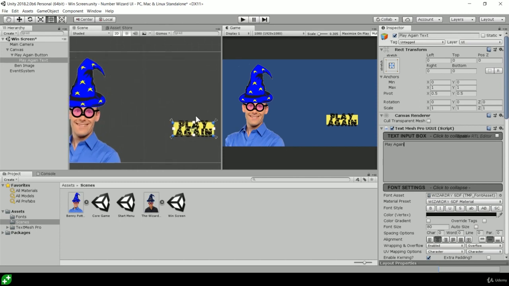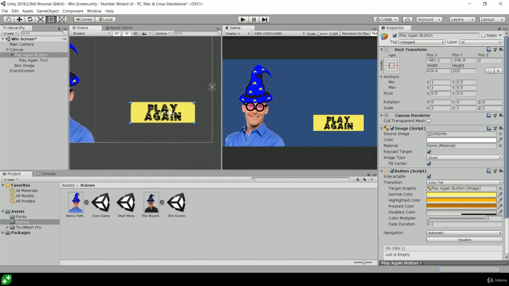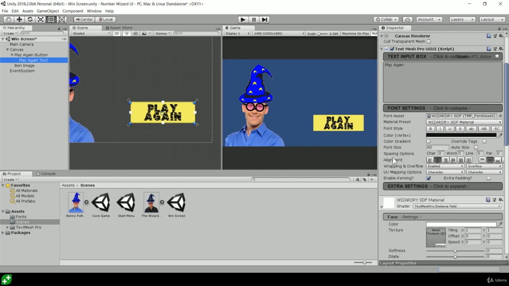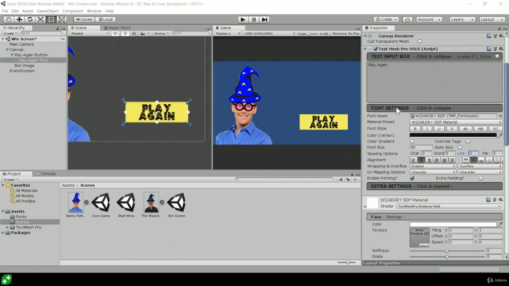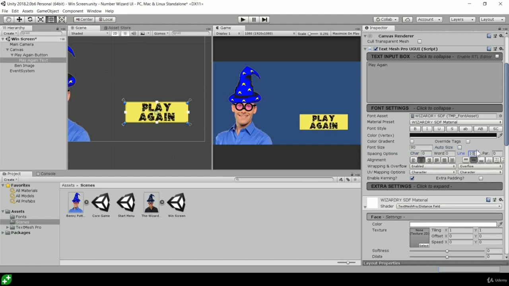Now, our button is not quite fitting, so let's click on the play again button itself. We're on the rect tool, just drag it out so there's a bit more space, drag it down so it fits okay. We can see that our words are right touching each other. Let's go and figure out how to give a little bit more space between our text down here. And we can see under font settings, we have spacing options. I can see there is a line, so we could do characters, which would space out our characters, or words. For line, whoops, I clicked the auto size button there. For line, let's put that up to say 10. Okay, that looks nicely spaced apart, a little bit better.